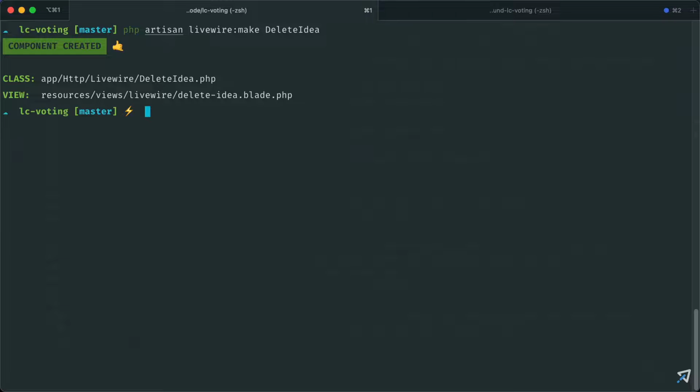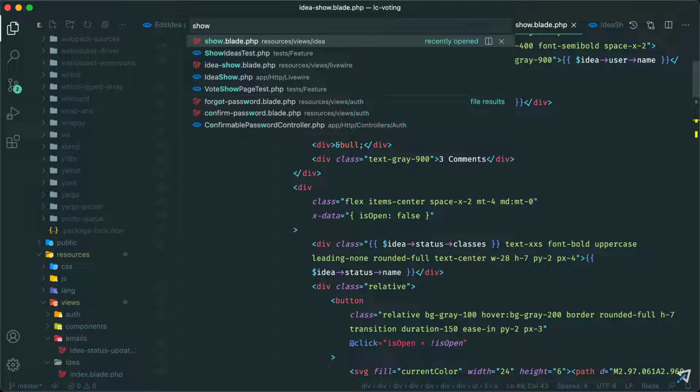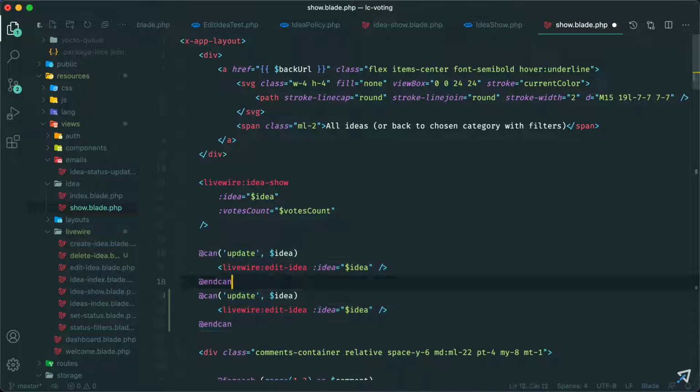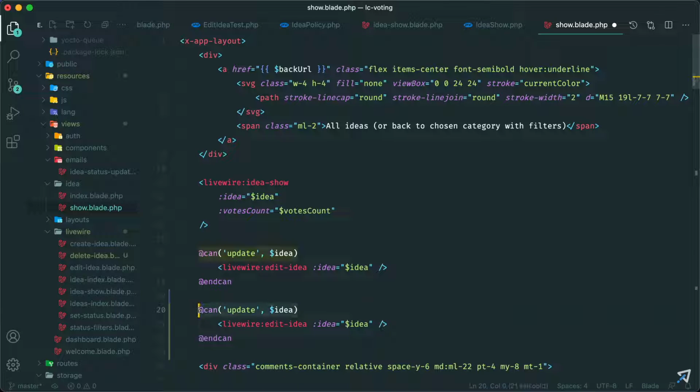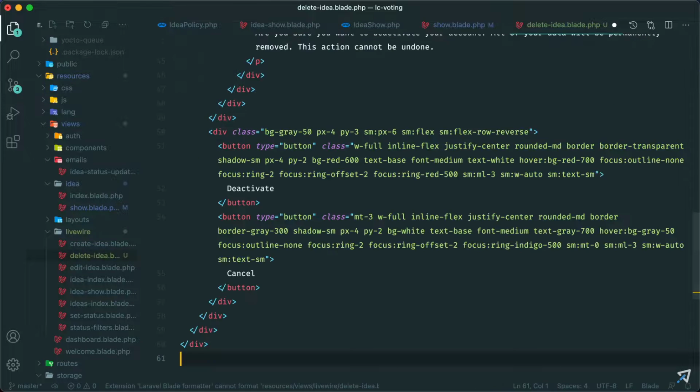Okay. And let's do the same thing we did for edit. So let's add that in our show. And we can copy this or just duplicate this. Actually, we'll work on auth later, so let me just delete that. And then we can do livewire:delete-idea, and pass through the idea. Okay. So let me just paste in that modal code for now.